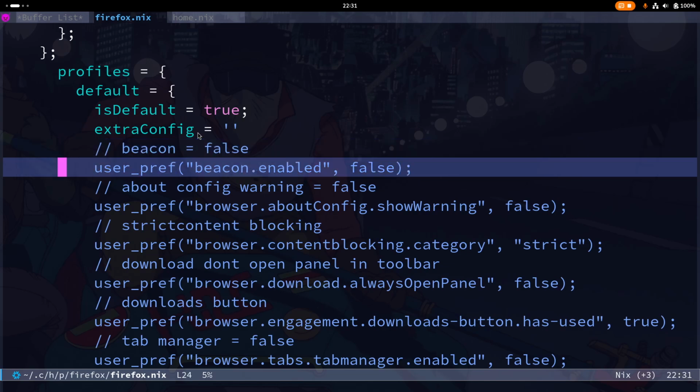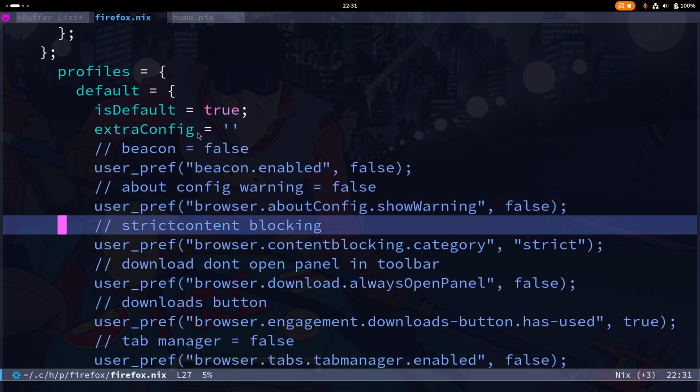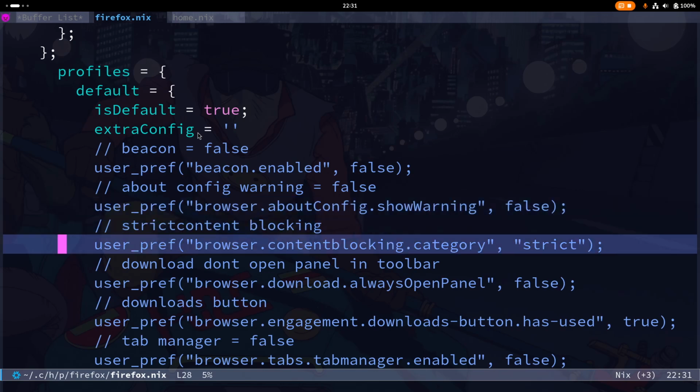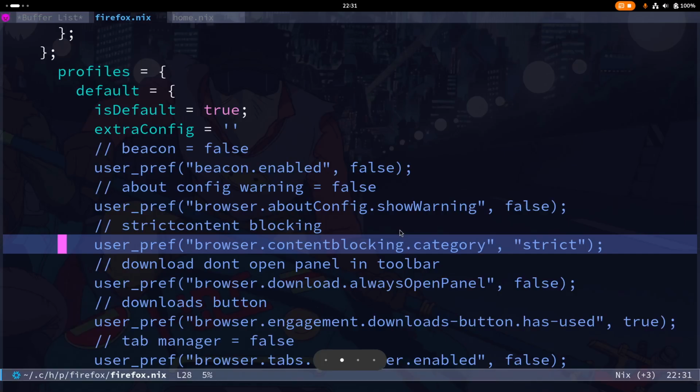So we've got beacon enabled false. You know, when you do about:config and it says, are you sure you want to do this? We set that to false. Strict blocking, so this is strict blocking here under privacy and search.